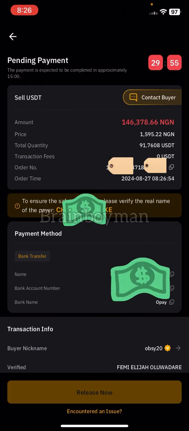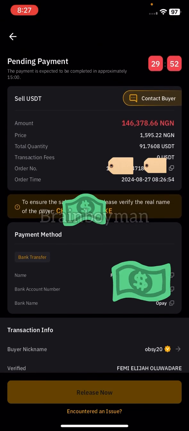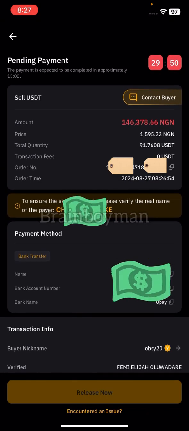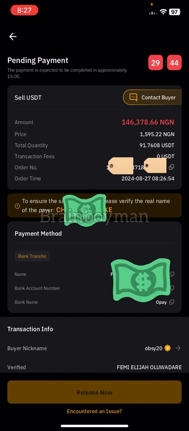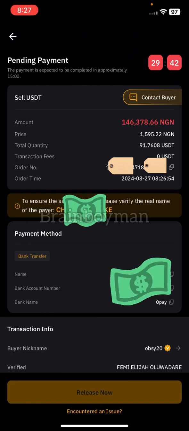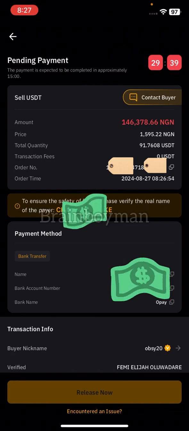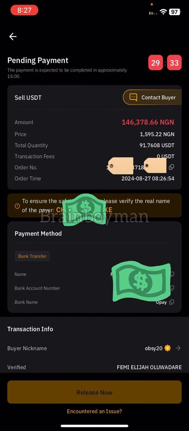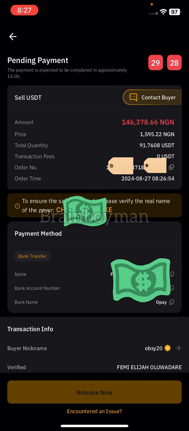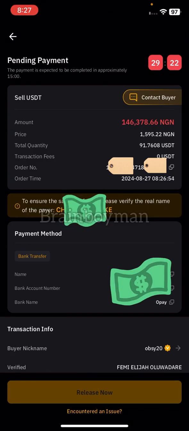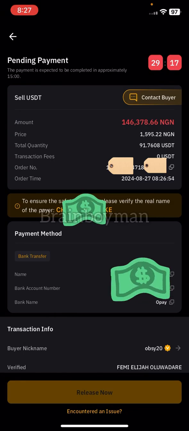Now the next thing to do is to wait. Pending payment is 29 minutes. Depending on the seller, some of them are 10 minutes, 15 minutes, 5 minutes. So it's giving me 29 minutes to receive my payment. After 29 minutes, if I don't receive payment, I can open an appeal.